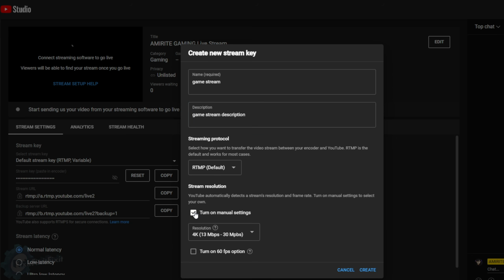So check this checkbox and select 1440p if you're streaming at 1080p, or select 4K if you're streaming at 1440p or higher. Under that, you have another checkbox. If you're streaming at 60 frames per second, make sure to check this checkbox.